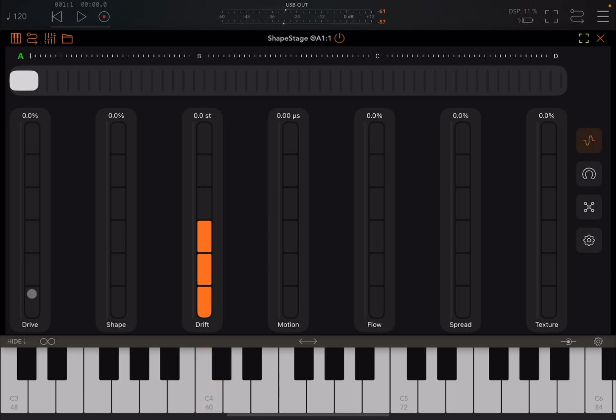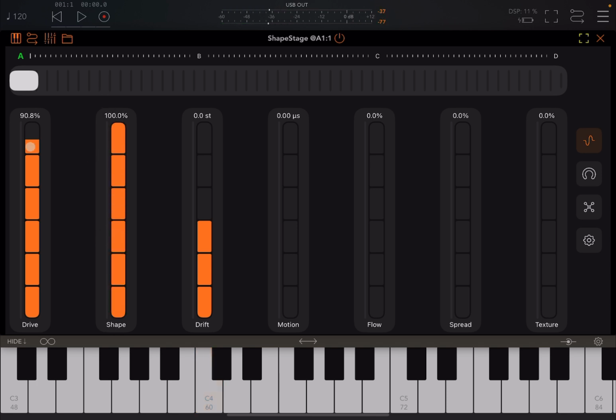Yeah, let's go for the drive. You can see how it is increasing. Then, of course, you can change the shape as well. Depending on the audio source, you may hear that more or less, and in some cases it's quite a subtle effect. So you should be able to hear it now.